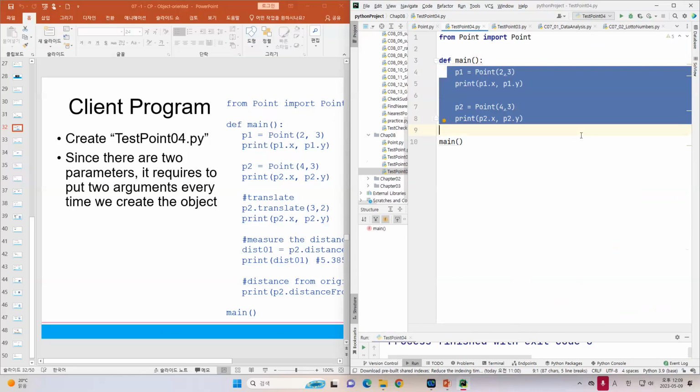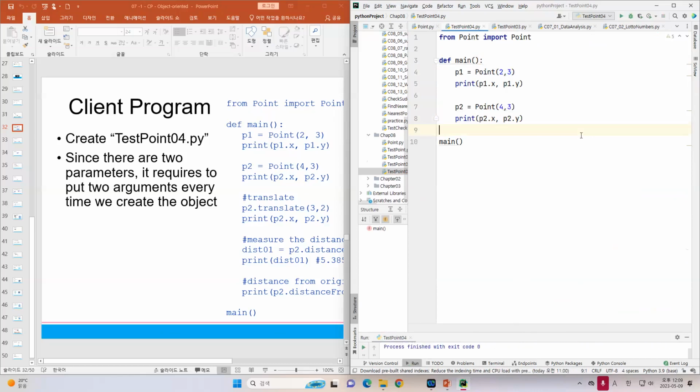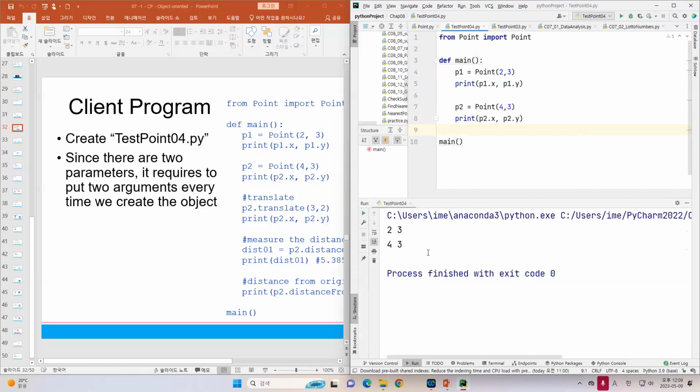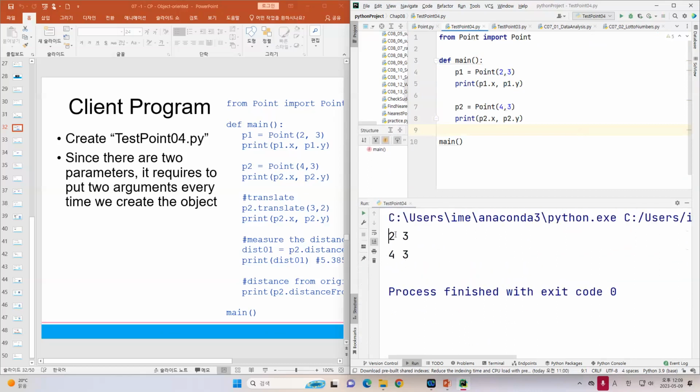Okay, you can run. So now I know that P1 is 2, 3 and P2 is 4, 3. Let's say I want to translate. So P2.translate 3, 2. Then I will do the addition: 4 plus 3, 3 plus 2. So everything remains the same.